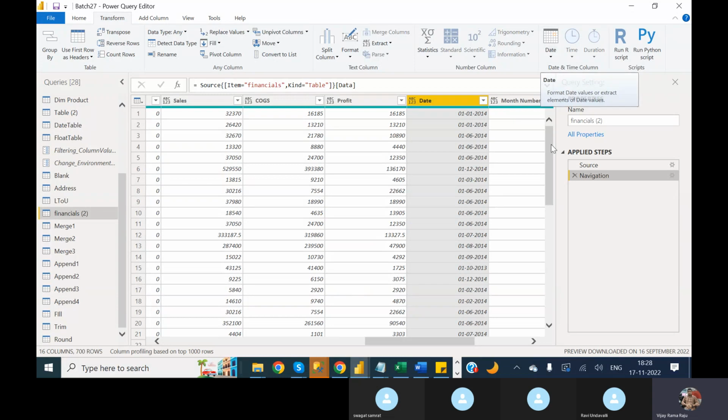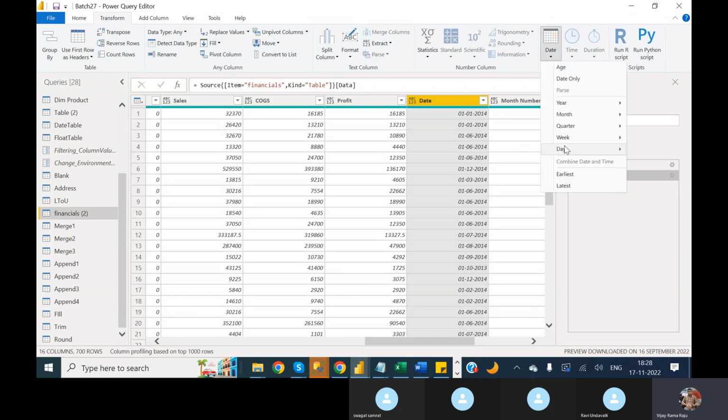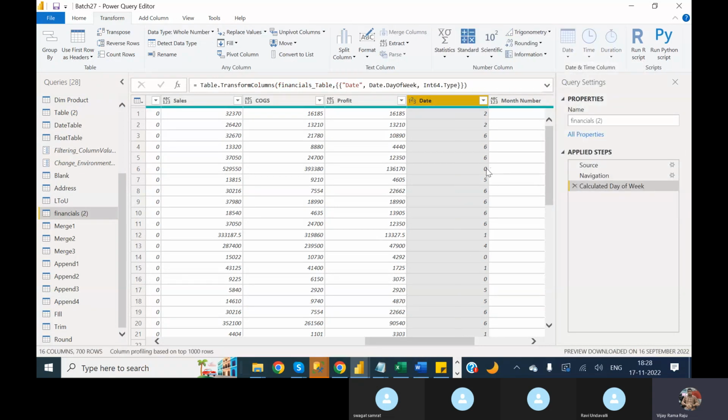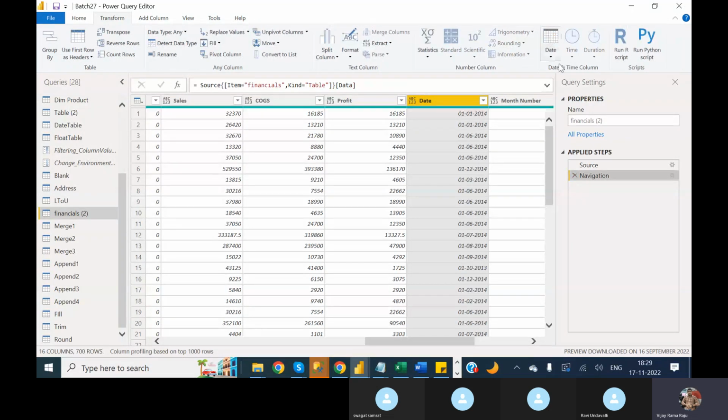Okay, and see here, after applying this particular day of week, it returns 0. That means here Monday is taken as 0 and Sunday it will take as 6. Monday is 0, Tuesday is 1, Wednesday is 2, Thursday is 3, Friday is 4, Saturday is 5, Sunday is 6. That's the reason 6 it is like this. Is it clear or not?